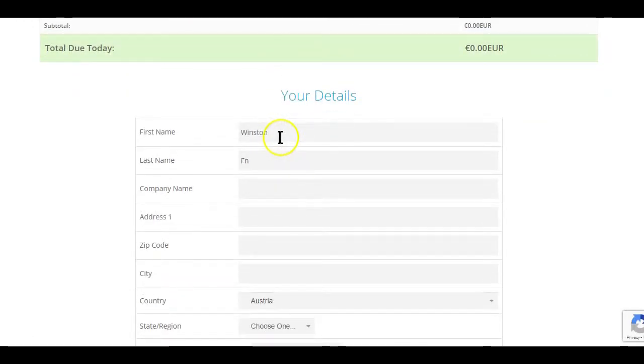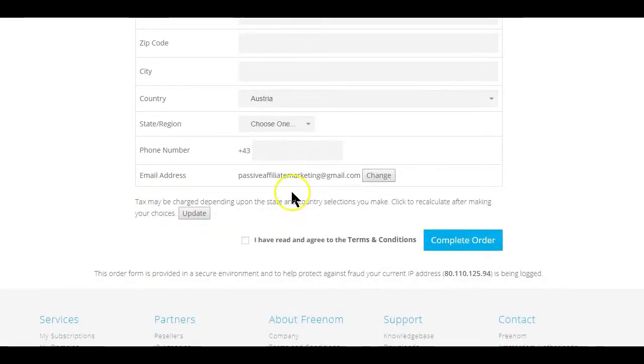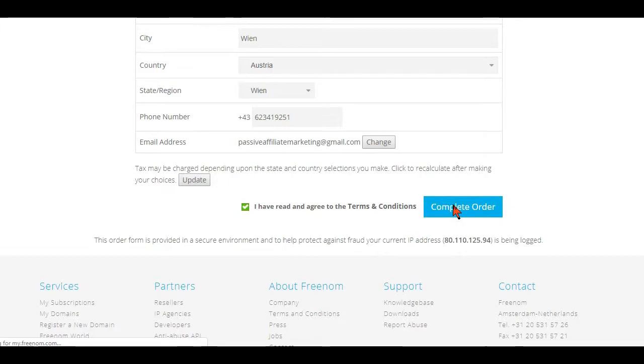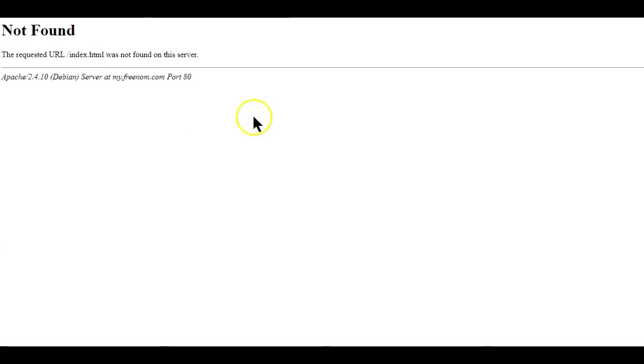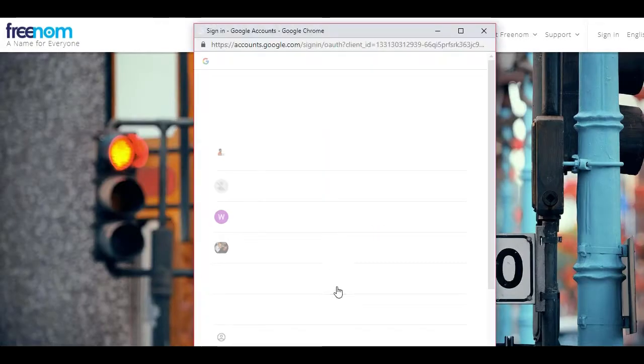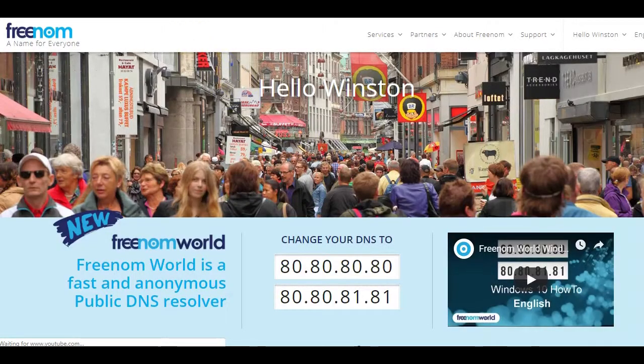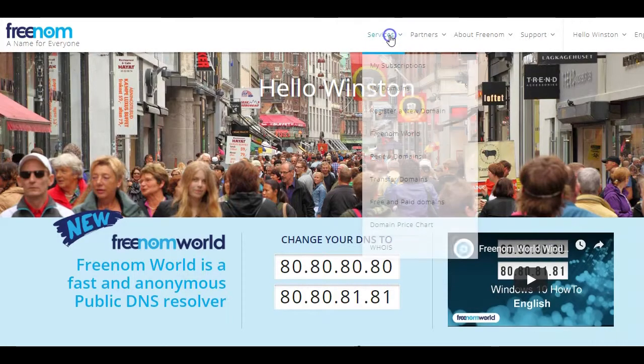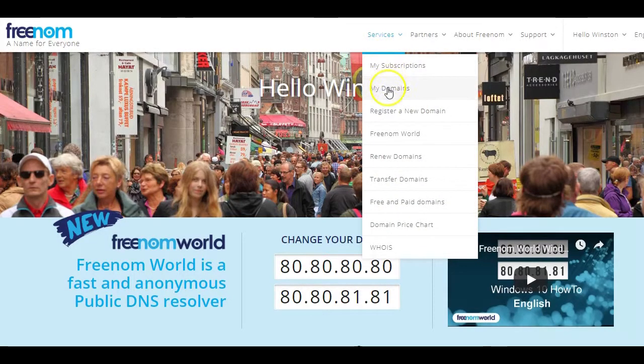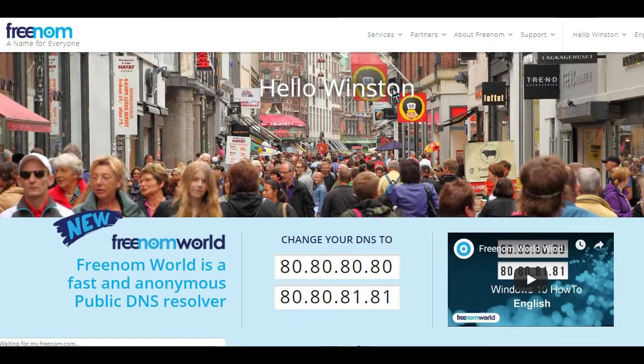Now here you will need to fill in all the necessary information, accept the terms of service, and click on the complete order button below. In some cases, after doing that, you might see an error message. If that's the case and you know you did everything correctly, you don't have to worry. Just head back over to the Freenom website and log in using the email account again. After logging in, go to the services tab here on the top and then click on my domains.